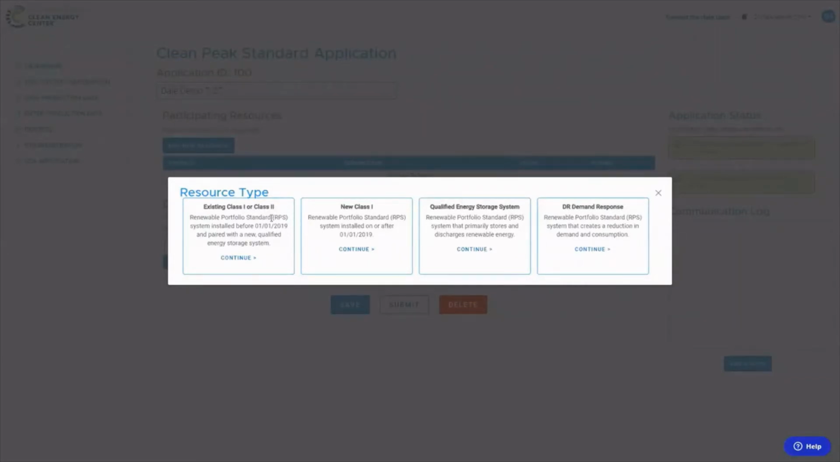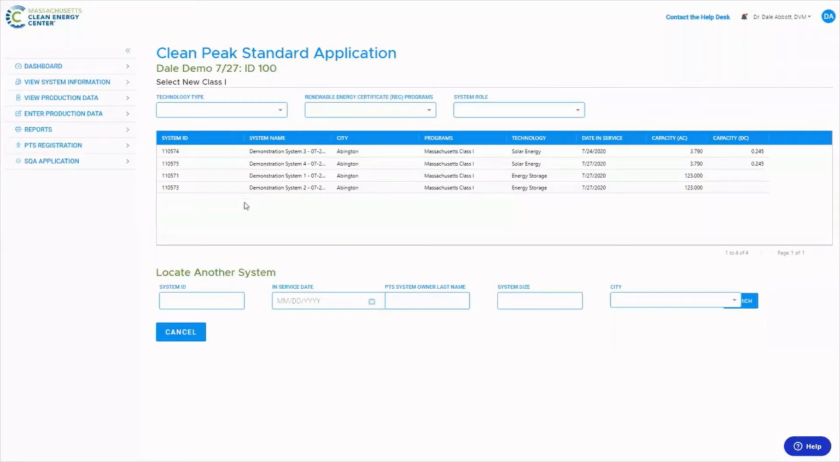I'm not going to go into a whole lot of information on this. There's plenty of documentation that clarifies what a resource type is. But for now, I'm going to come in and say a new class 1. And what we do is we load a grid very similar to the grid that's used throughout the entire application from a consistency standpoint. So this is only going to show my class 1 systems. So any systems that came on before January 1st, 2019, they're not going to show up in this list. Now, vice versa, if I had selected an existing class 1, that would only show those systems.